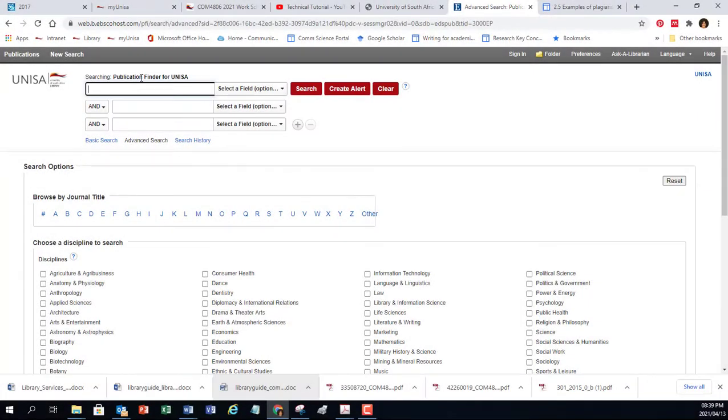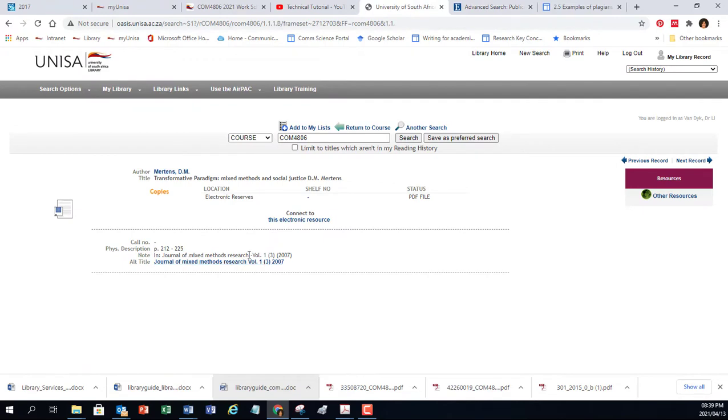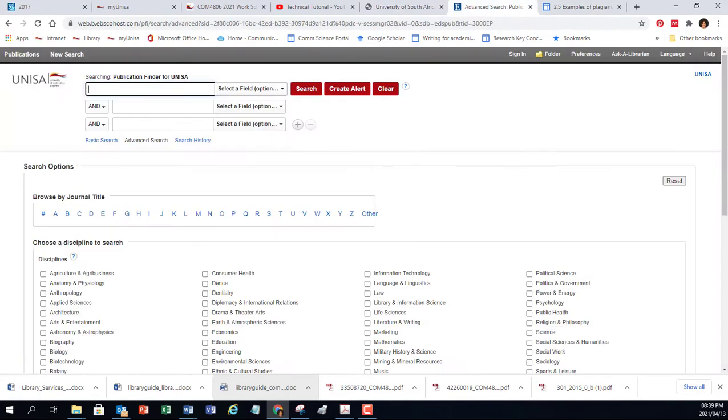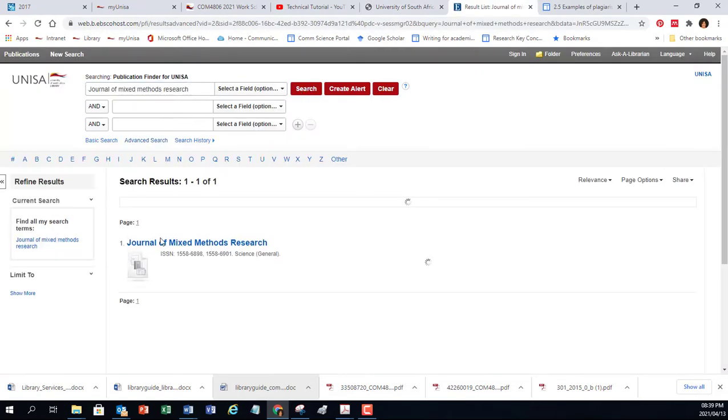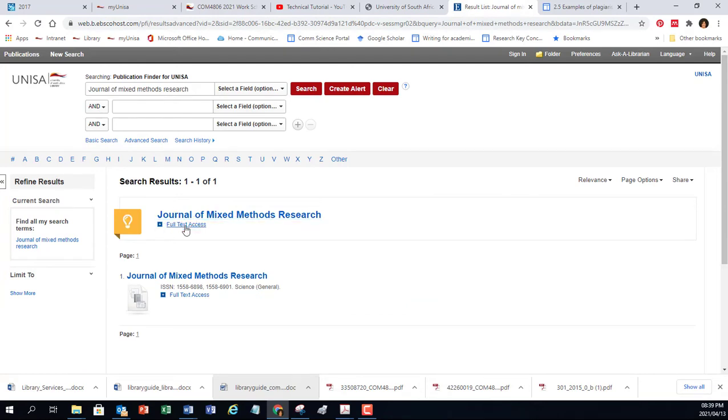But there are virtually tens of ways to access the same source via different paths on the library website. Now, all right. Searching the publication finder for the journal. Let's see, that is the Journal of Mixed Methods Research. Let's copy that, paste it into the search bar, and search. Journal of Mixed Methods Research. That's maybe the best one because it has the full text access indication there. You could go directly to that one.